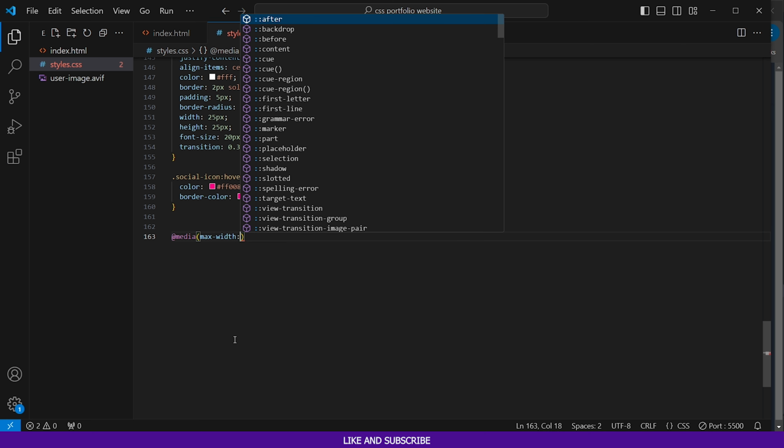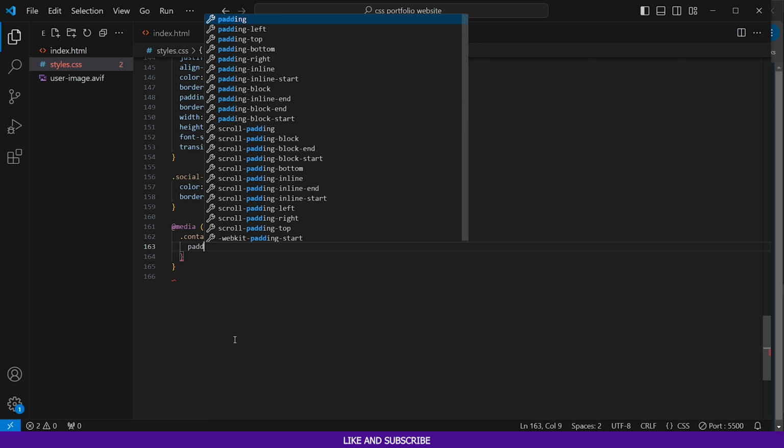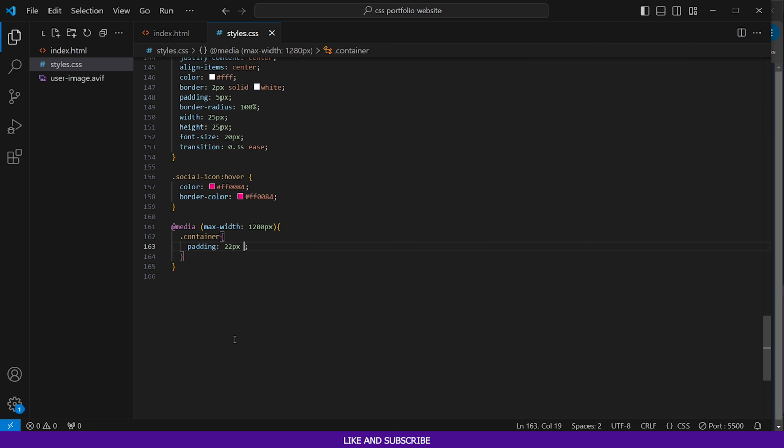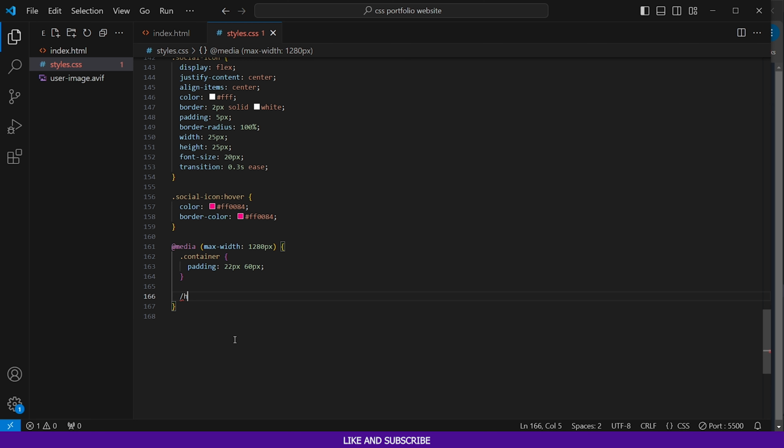In here we're going to have our container firstly, and we're going to change the padding size for every media query. Here we're going to have 22px and 60px. Then next we're going to change our header text size down here. Type in header text again, and the font size here is going to be 40px. And next we're going to have our second media query.